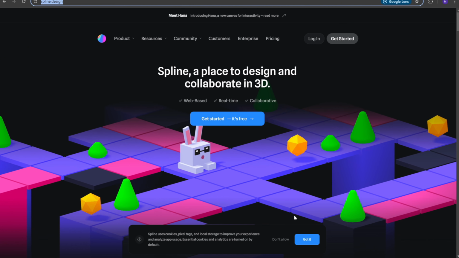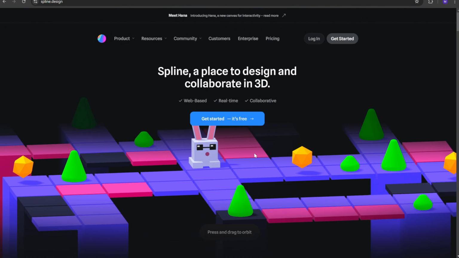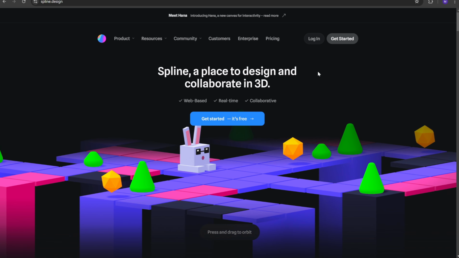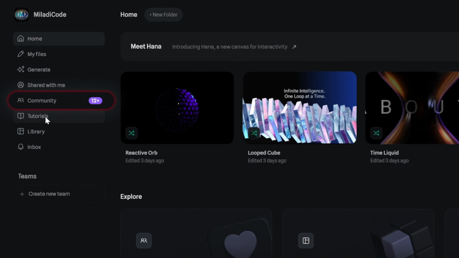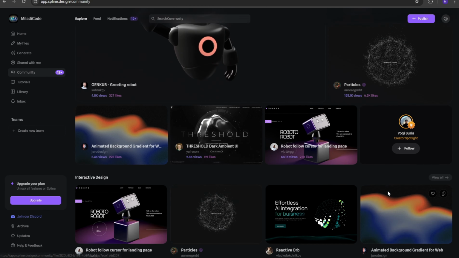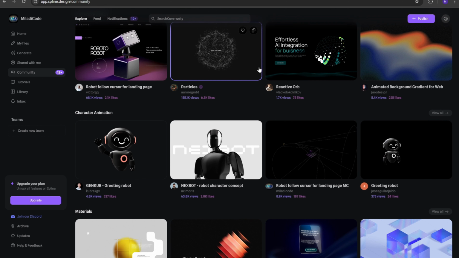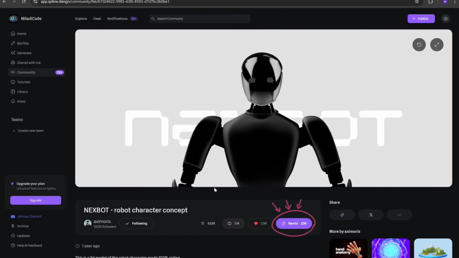To get started, head over to spline.design. That's their official website. If you don't already have an account, just sign up. It's completely free. Once you're in, click the Get Started button to enter the editor. Now, from the left-hand dashboard, you'll find a Community tab. Click on that. And here's where the fun begins. You'll see a huge collection of amazing models created by other Spline users. Browse around, and when you find something you like, you can click on it and remix it, meaning you can customize that model as you like, then export and use it in your project.